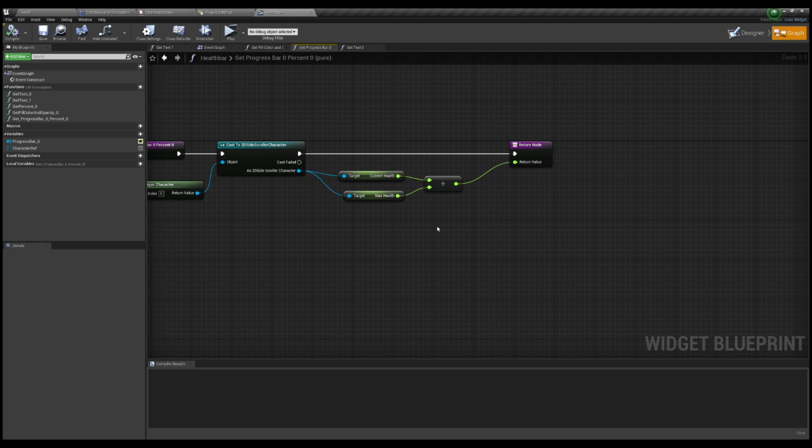My health is 100. So obviously, if my current health was 100 and my maximum health is 100, 100 divided by 100 is 1. So it's a full bar. If my current health is lower than my maximum health, it will be less than 1. So it will fill the bar accordingly to the fraction.